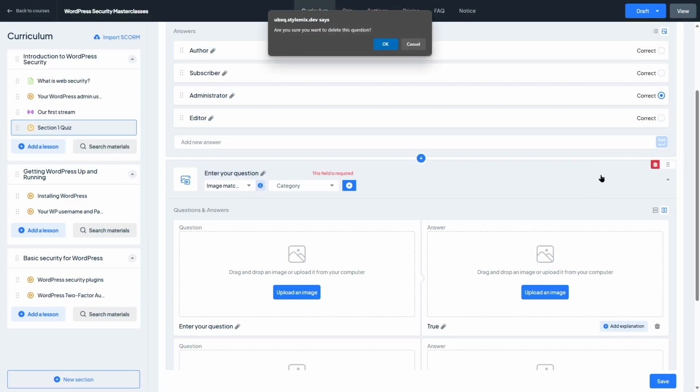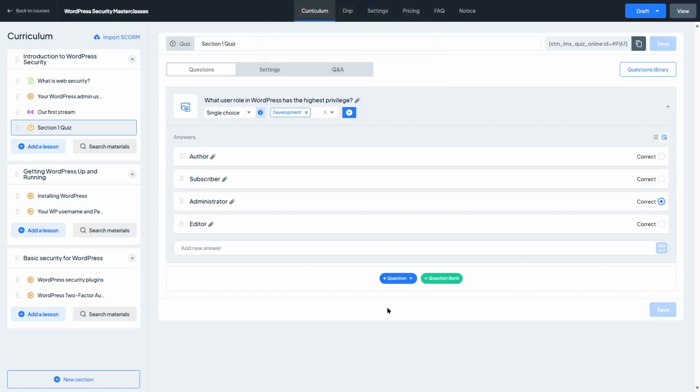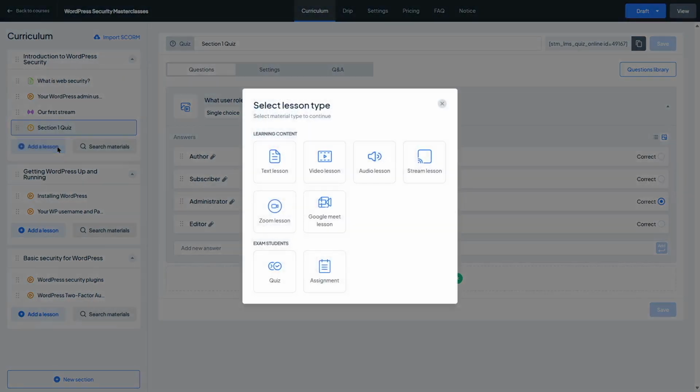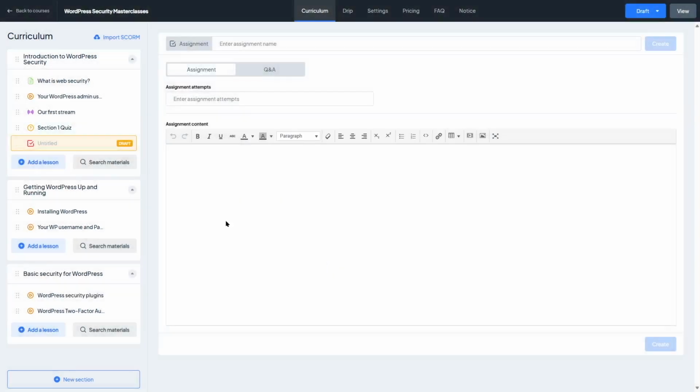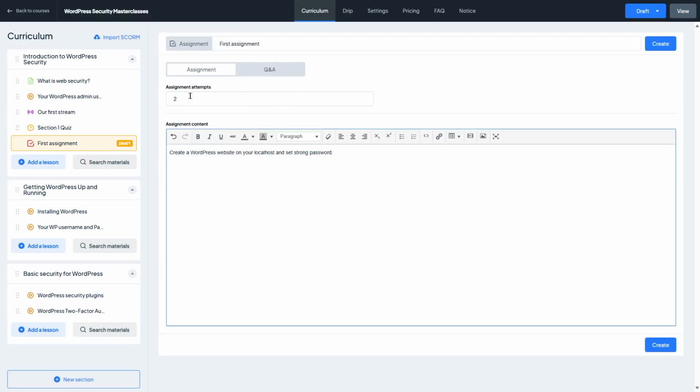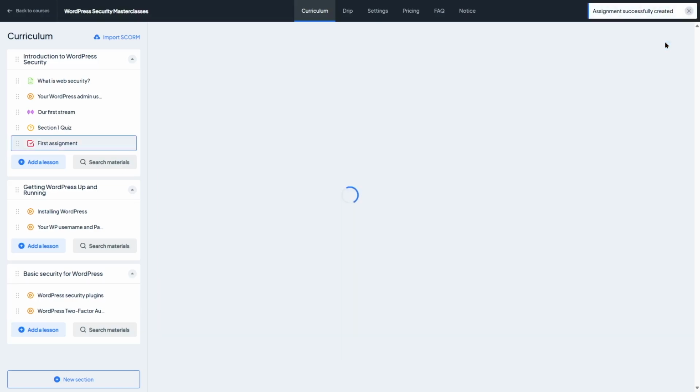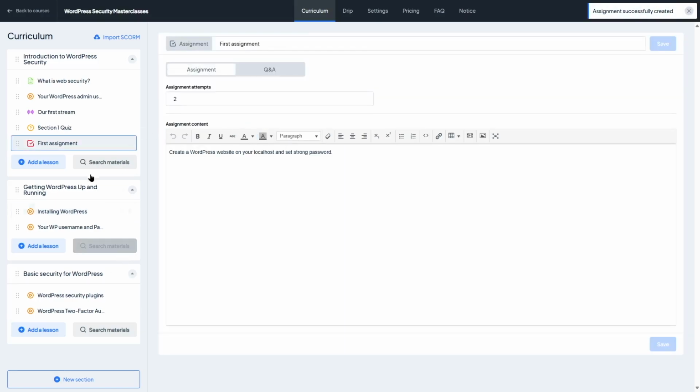So I'm going to remove this. Okay, all right, now since everything is done, we can also go ahead and see how you can add an assignment. So if we click on add lesson, you can also add in an assignment. Here we can name the assignment. Okay, so this is the assignment content and the assignment attempts. So once this is done, we're going to click on create. And now we have an assignment for our course. So that is basically how you can use MasterStudy LMS to create a course, add in different types of lessons, create quizzes, and add in assignments.